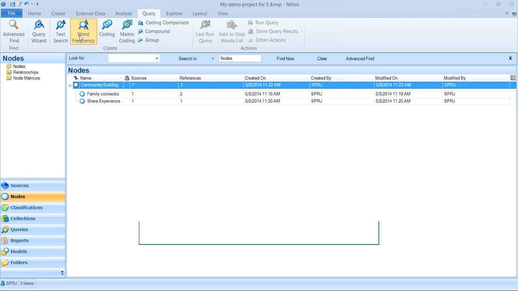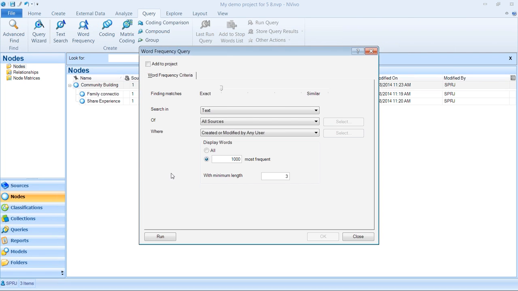The other thing, too, that sometimes people are asking about are a couple of things. One is, can I code data to more than one node? And the answer is yes. So that I can put it in multiple nodes depending on how I'm approaching the coding process.